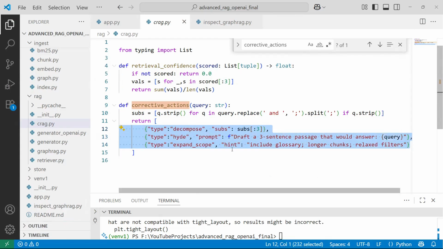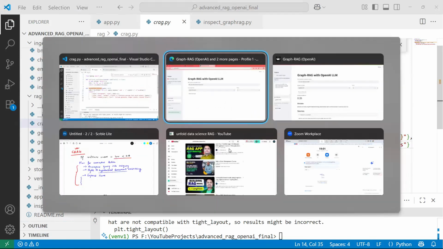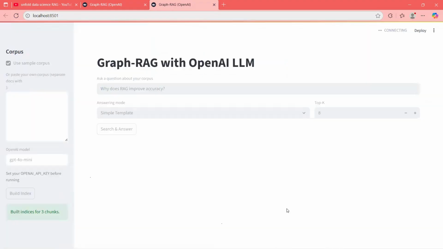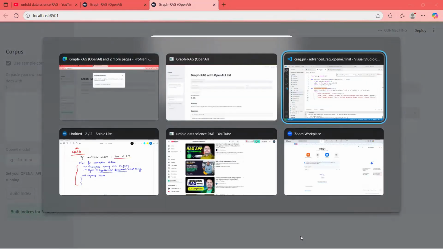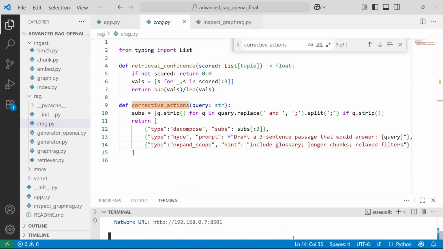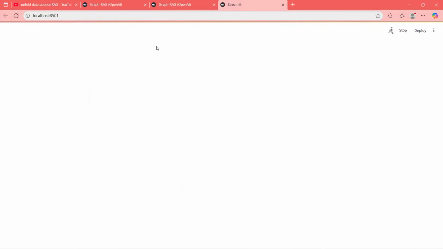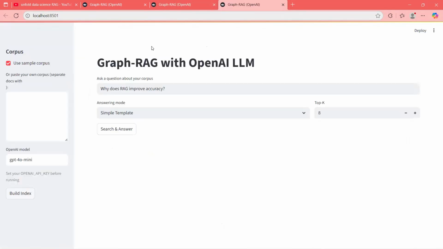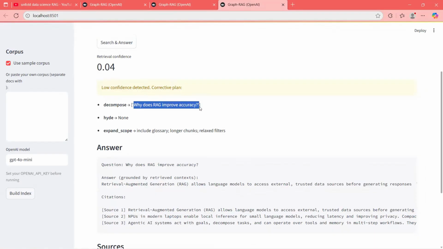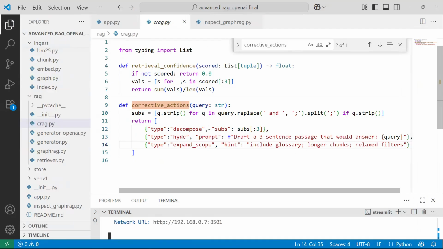So basically, you will see that in the front end, right? Okay, I think I closed the app from here. Let me try to relaunch the app. So relaunch the app, build index, search and answer. So decompose, why does rag improve accuracy? So if you come here, right, type decompose subs up to 3. So this is what it is doing.